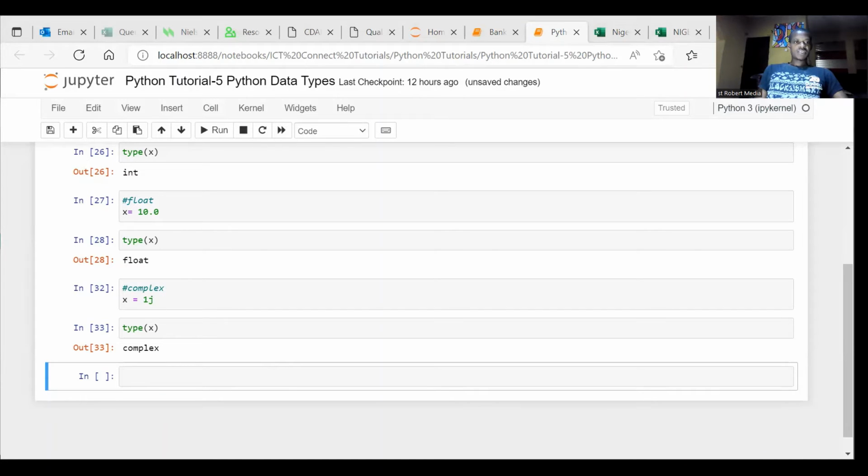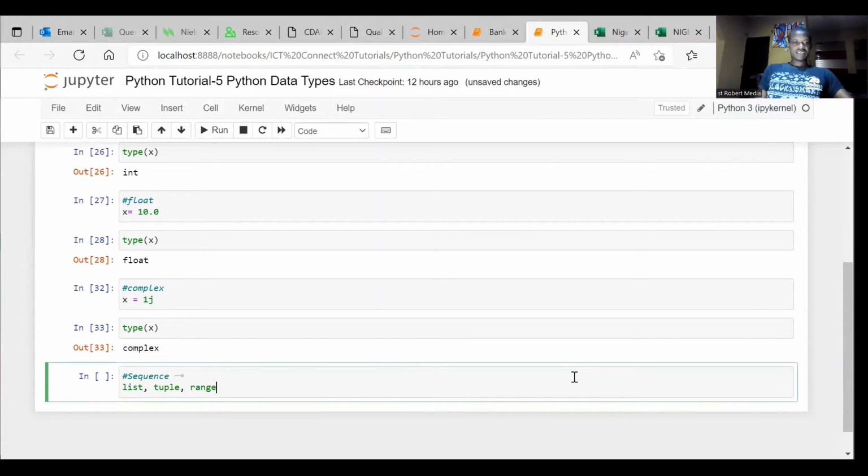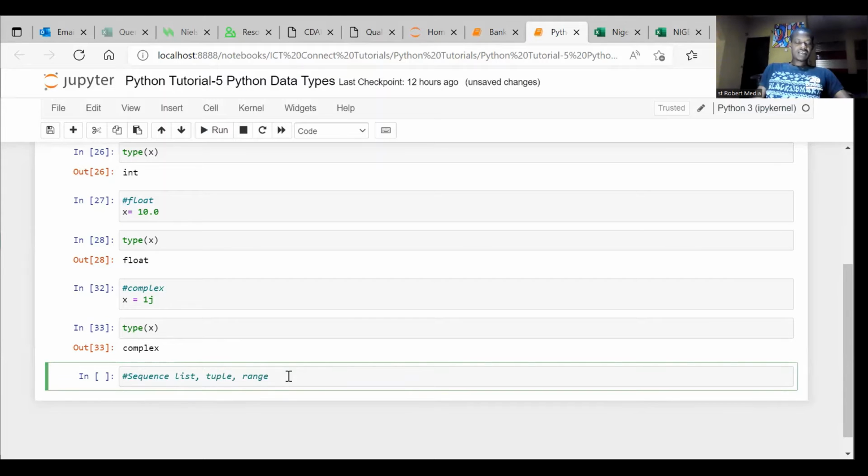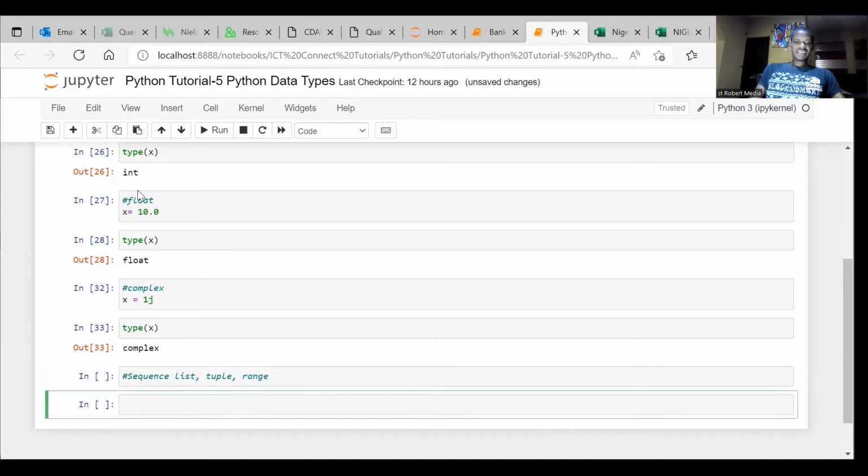All right. So the next data types we're going to be looking at will be the sequences. Let's look at some sequences. Now, under sequences, we have data types like the list, the tuple, and the range. Okay, let us define a simple Python list. A simple Python list can be defined with square brackets. And in the square brackets, we can put in all the elements that should make up that list.